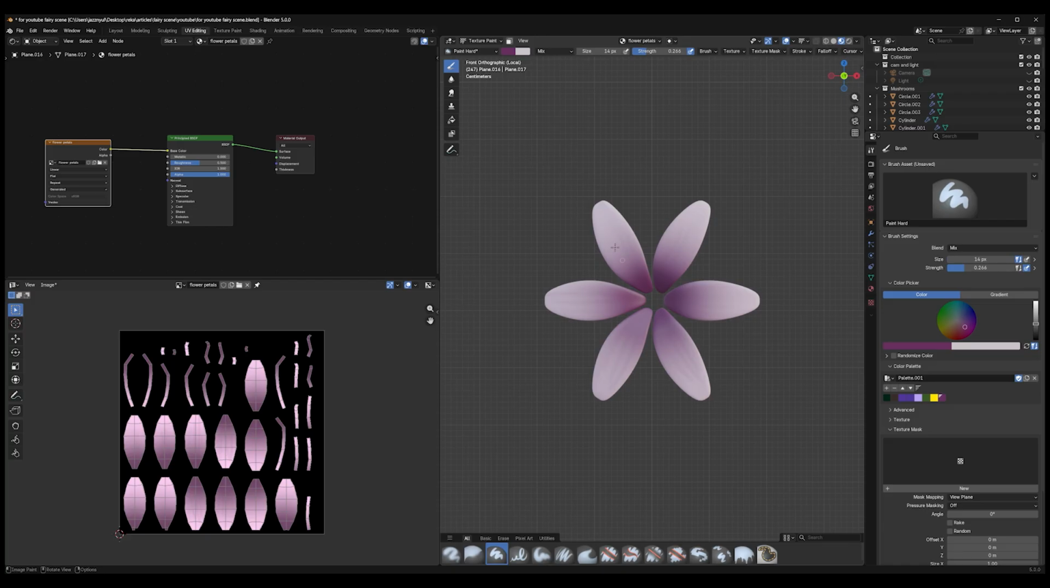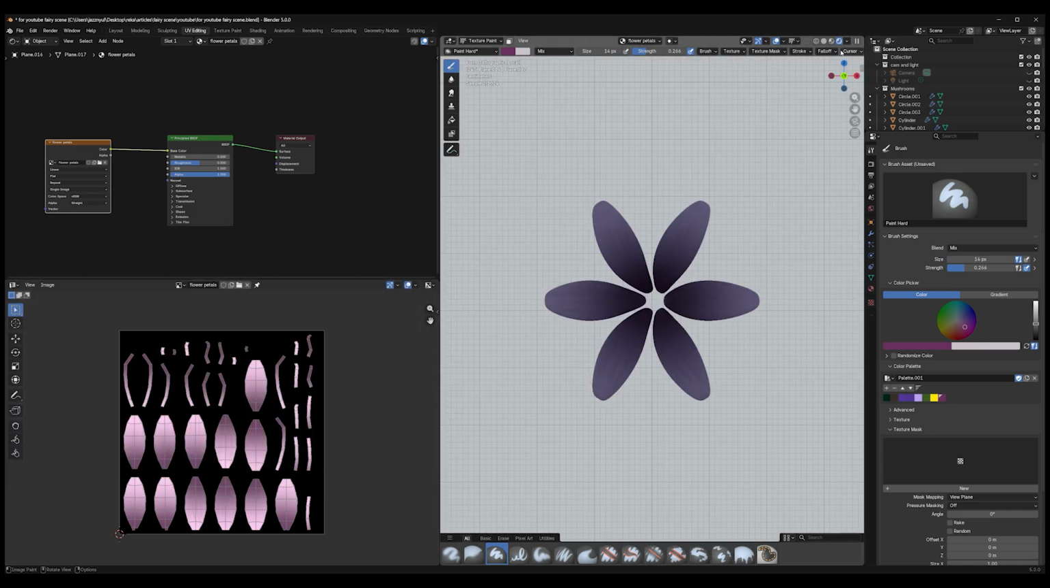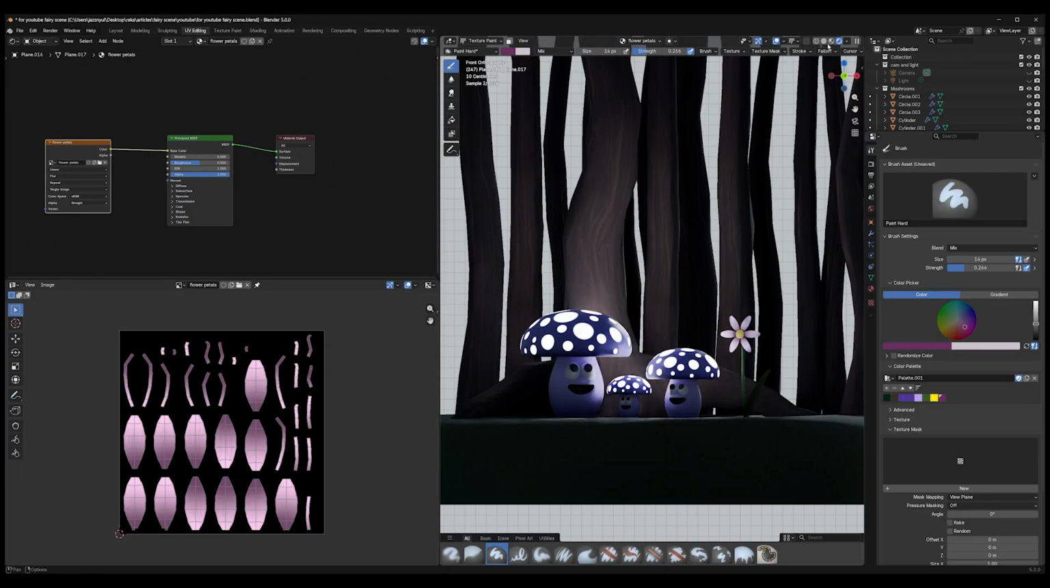Okay, that looks great. So I'm just going to save my image, flower petals, and let's have a look. Let's go out of isolation mode, click on your render view, and there you go. There's our beautiful flower. So that's it for today.